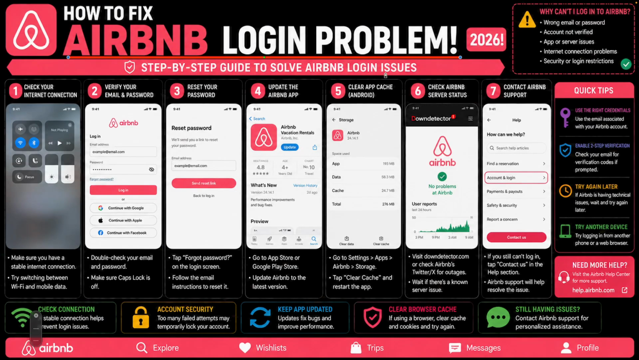How to fix your Airbnb login problem in 2026. So let's get straight into the video. The first thing you want to do is check your internet connection. Make sure that you have a stable internet connection and try toggling between your Wi-Fi and your cellular data.